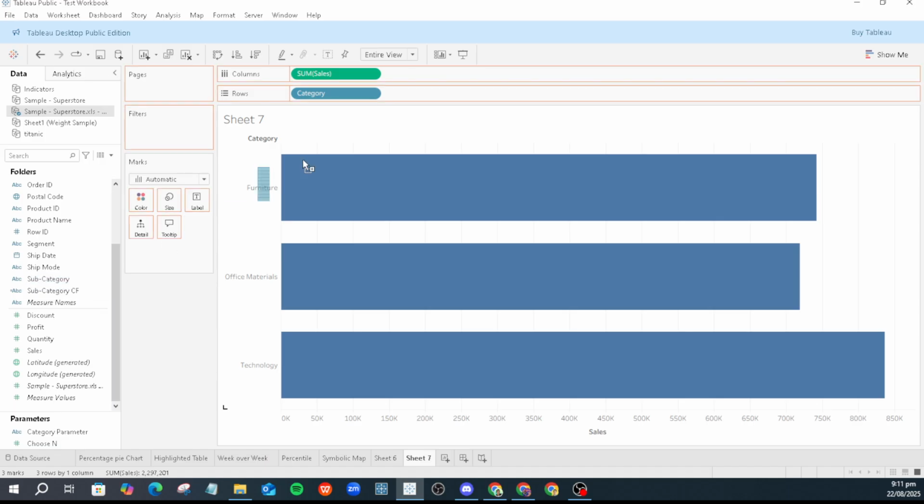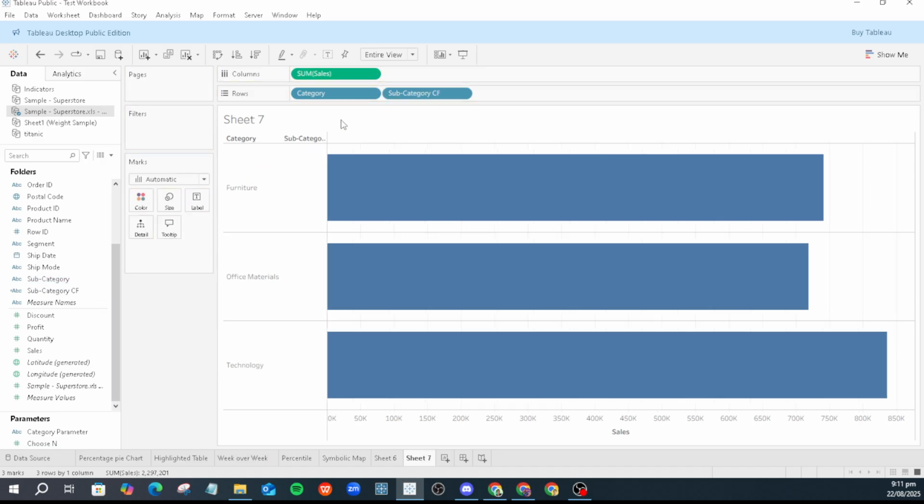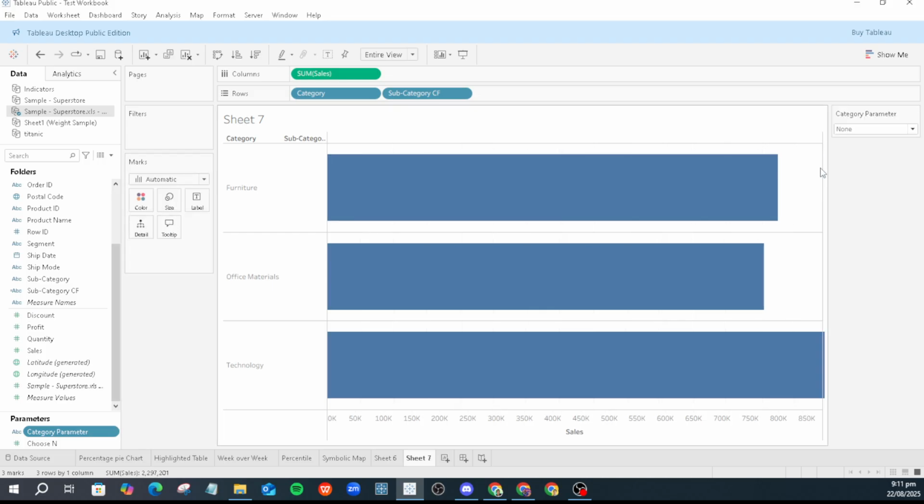Let's move on to revealing the parameter control. Go to your parameter and choose Show Parameter. By doing this, you expose the parameter control to the dashboard, enabling users to change the selection dynamically and thus the data view. Now, visit the Worksheet tab and click Actions.